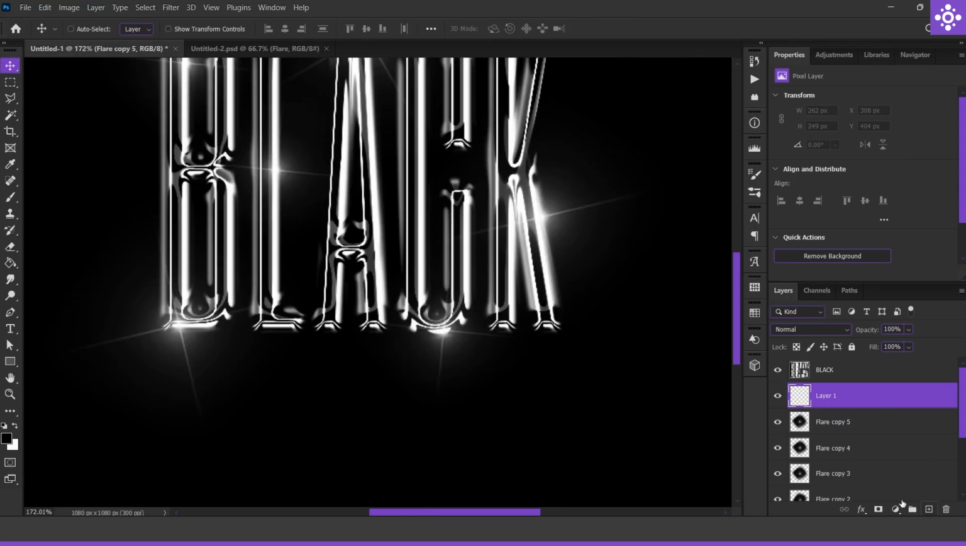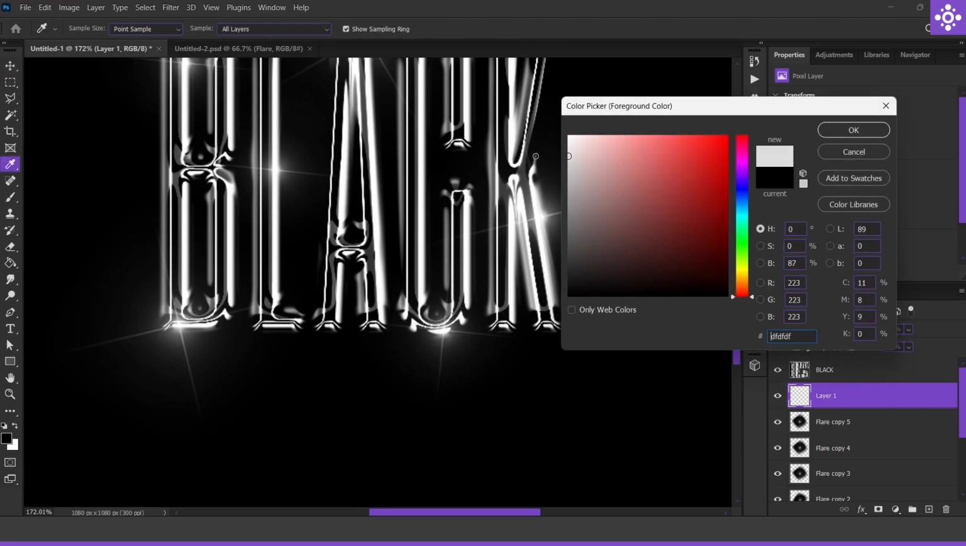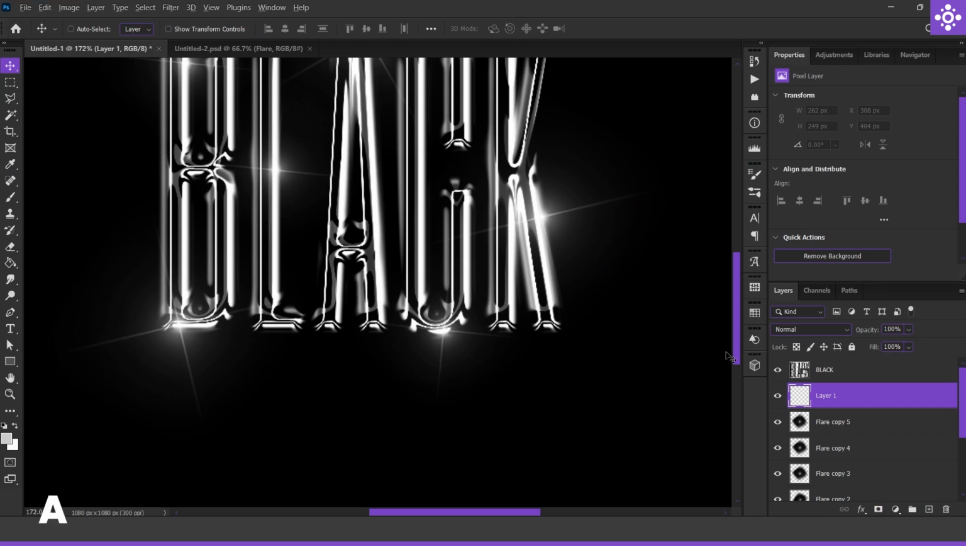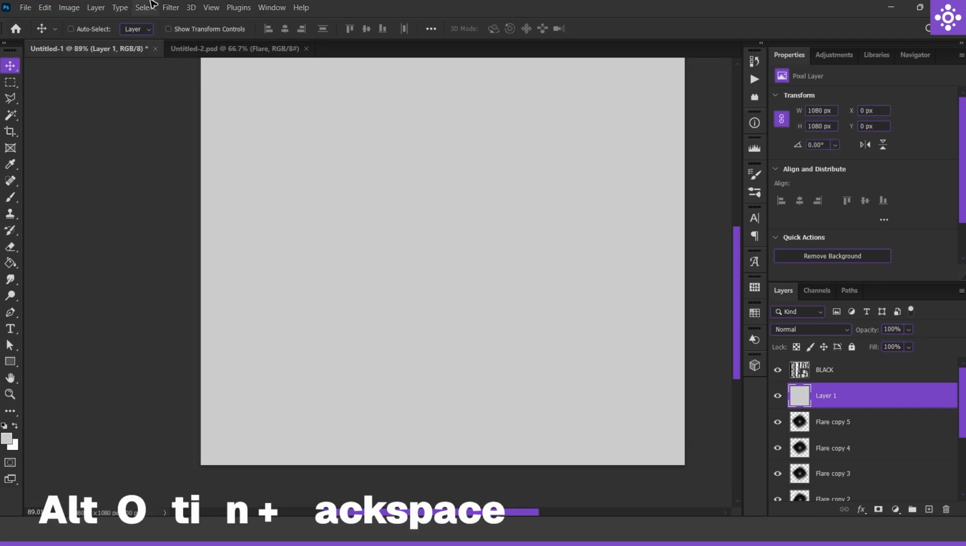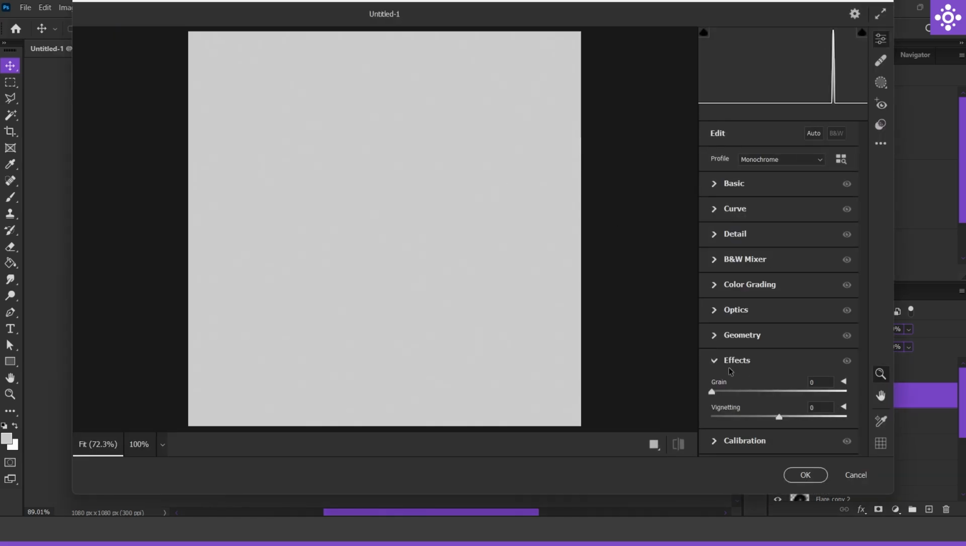What I like to do is add some grain to it. So fill a new layer with a gray color. Let's go with this color. Alt plus Backspace is the shortcut to fill the layer. Now go to Camera Raw filter and apply the grain.